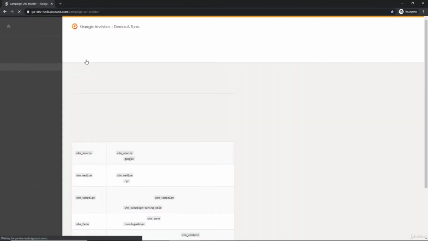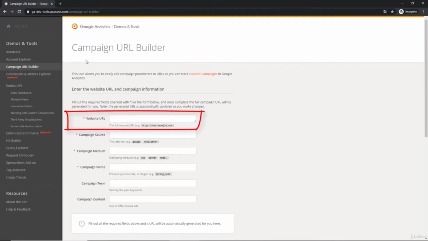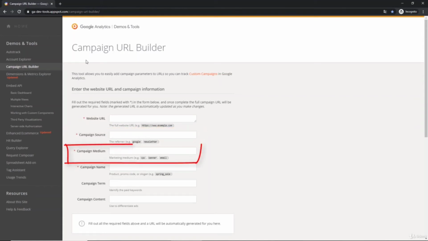To create tracking link, you must fill in some details. URL is the place where the user will be sent after clicking on the link. It can be a homepage of your website or any other page, like a specific product page. Campaign source is the source where the click on the link took place, like the affiliate or LinkedIn or Google Ads. Then the medium, which is the type of campaign, like display or CPC or newsletter.